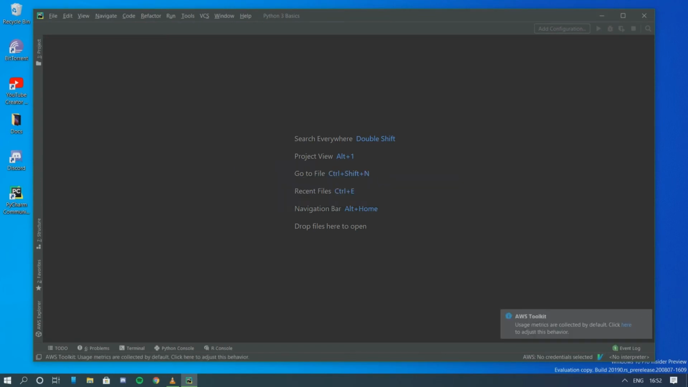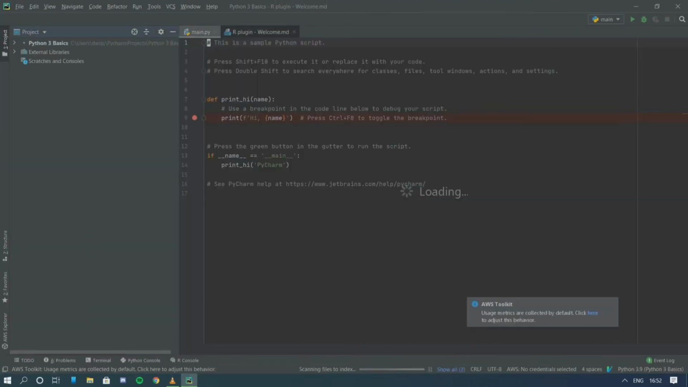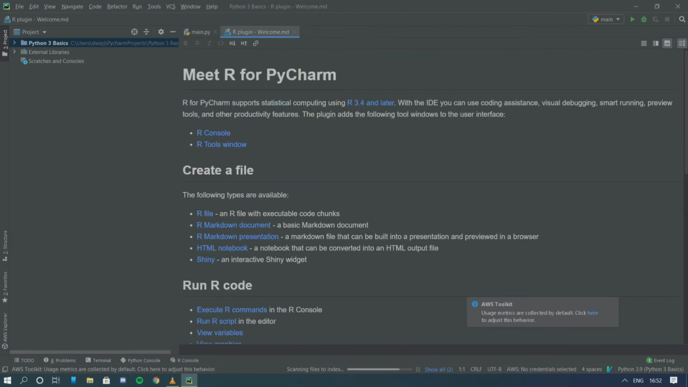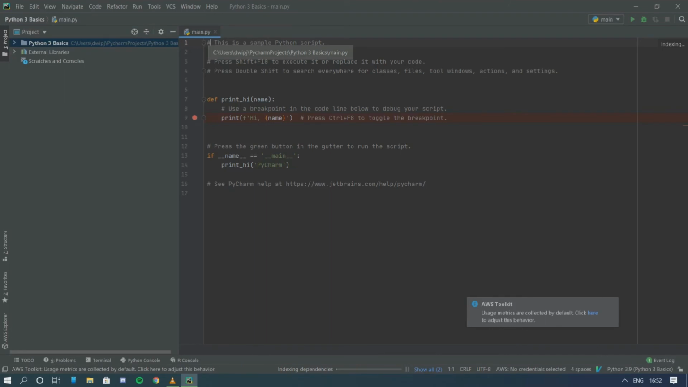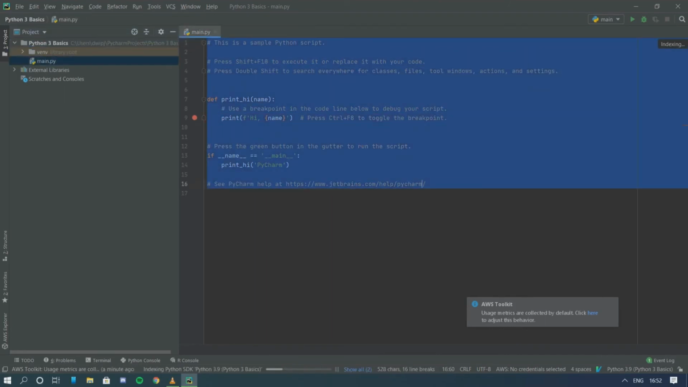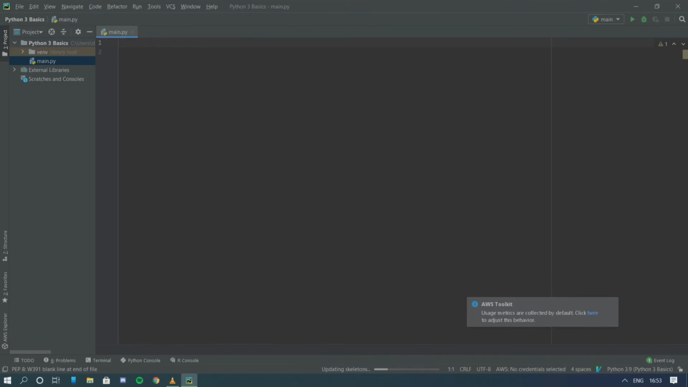So after the loading is done, it will pop up two windows, one main.py and the second one is R plugin welcome.md. So just cancel this R plugin welcome thing, you don't need it. And in the main.py here, it will show you some abrupt code, you don't want to know it, just remove everything and you will get a clear main.py, and here you can write some code.